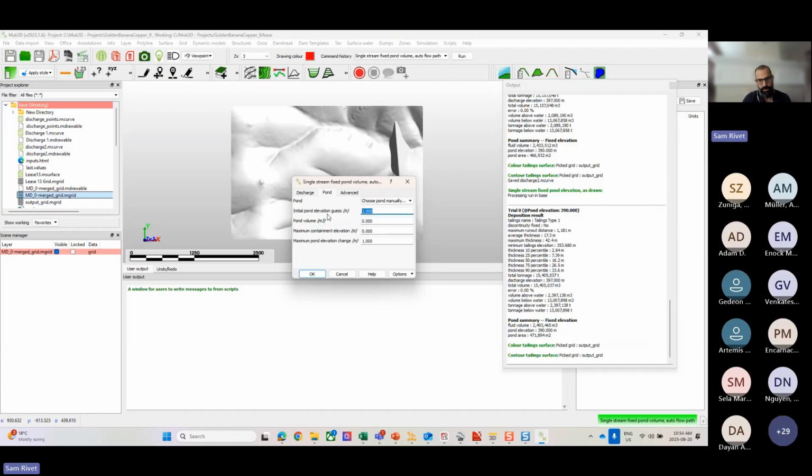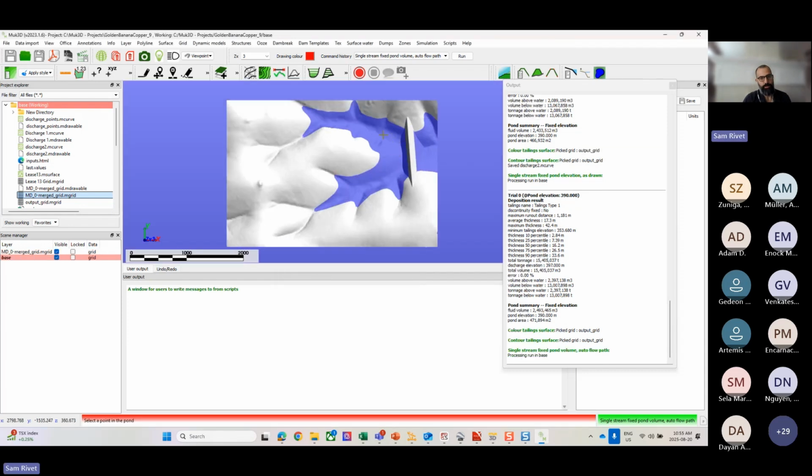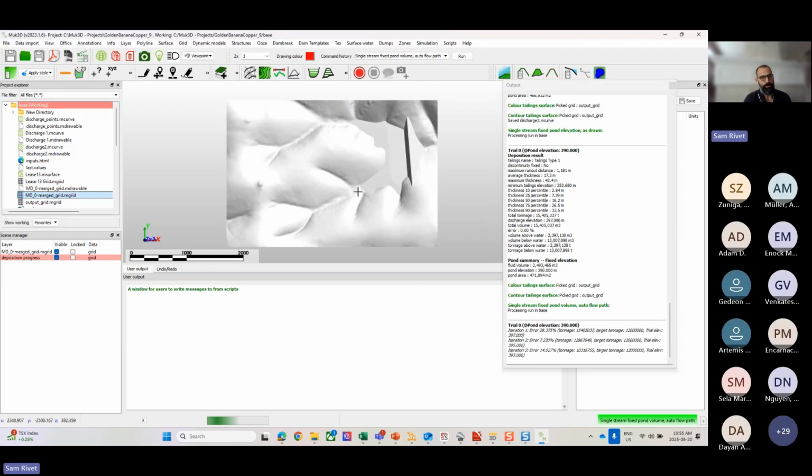The initial pond elevation guess, I'm just going to put in 390 because I know that's a possible elevation. And for the pond volume, I'm going to target a pond volume of 3 million cubes. And I know that my maximum containment elevation is just below 396. I'm just going to say 395. Hit OK. Pick a point on my pond. Let it go to work.